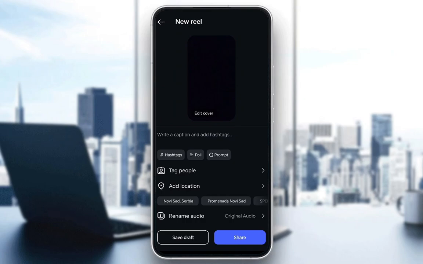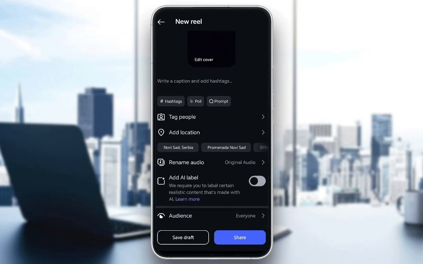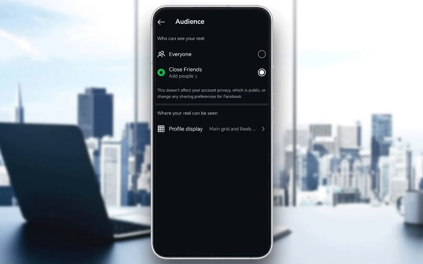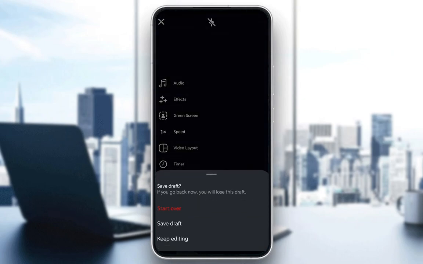Now, once we're here, if you want to hide it from somebody before you post it so that person won't be able to see it, however, everybody else will be able to see it, you can scroll down until you get to audience and then select close friends, and you want to make sure that the person you're trying to hide the reel from is not in your close friends. Once you set it to this, only your close friends will be able to view it and that person will be excluded. Now, I'll just go back really quickly and scrap this video.